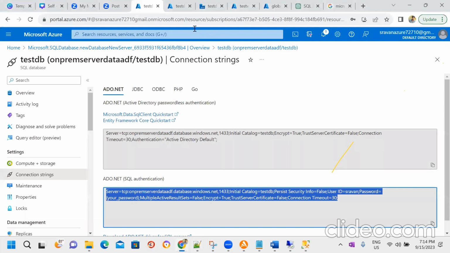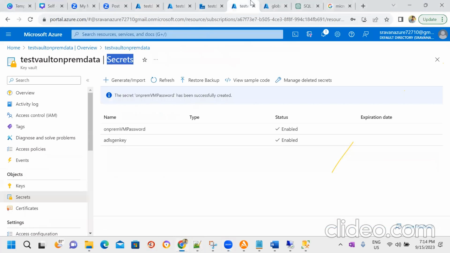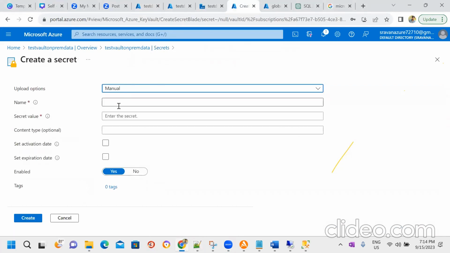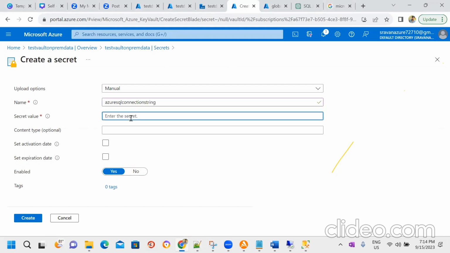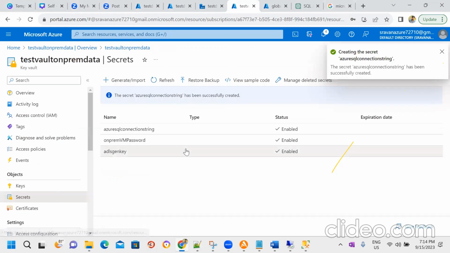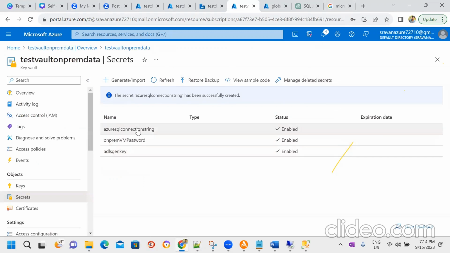Right. Let me jump into the Key Vault. Yes, right now I am in Key Vault. Let me create this option, Secret scope. Azure SQL connection string. Let me paste that secret here. Create. Right. We have successfully stored our connection string in the Key Vault as Azure SQL connection string.